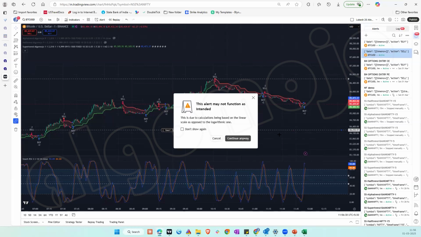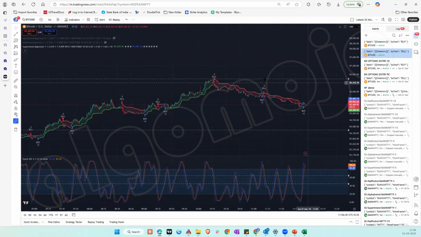Now here you have taken an entry, and you say that this is the resistance level. When it comes to this level, I want to close this. Say I want to take a CE here, and when it comes here, I want to close this CE and take a PE, for example. Here we have already created it. I'll just show you.